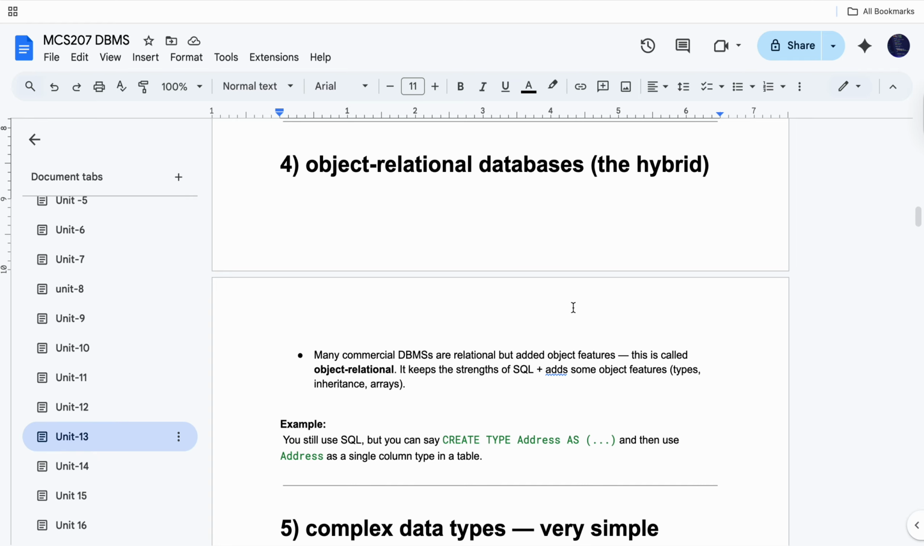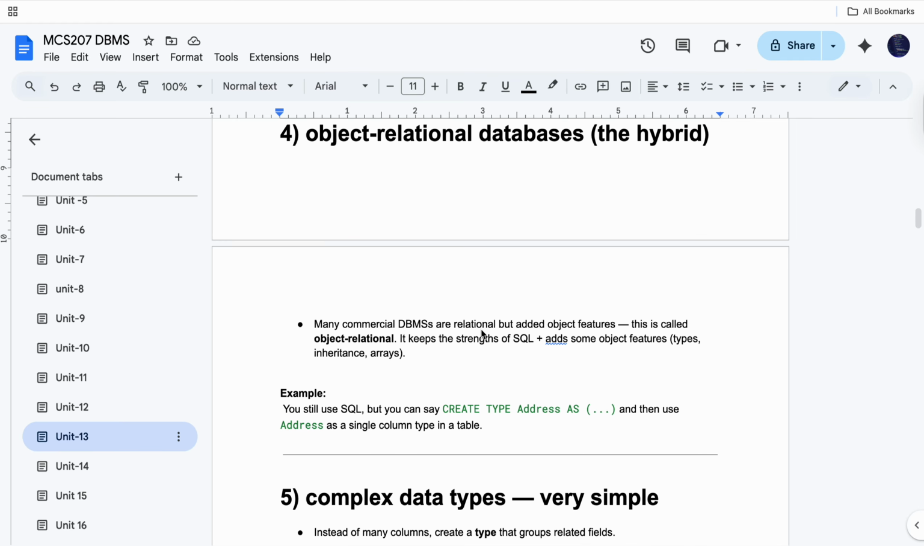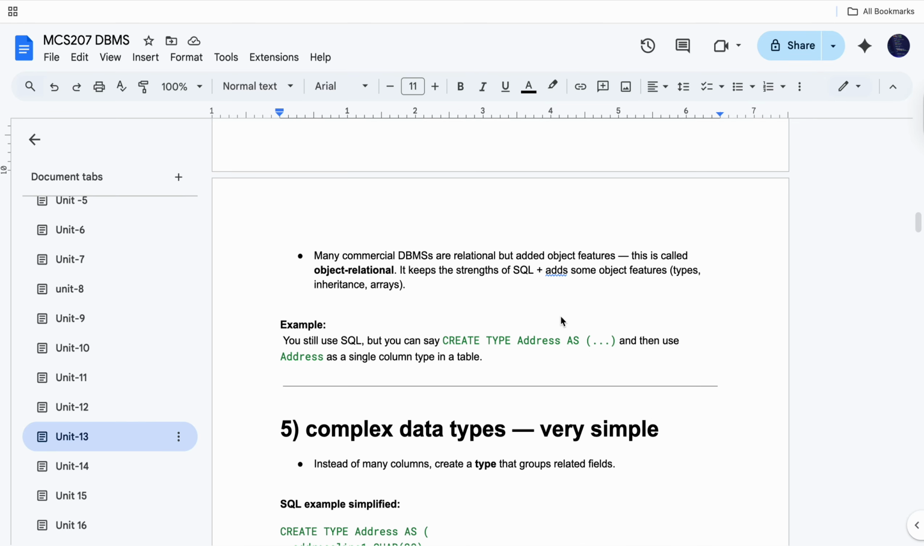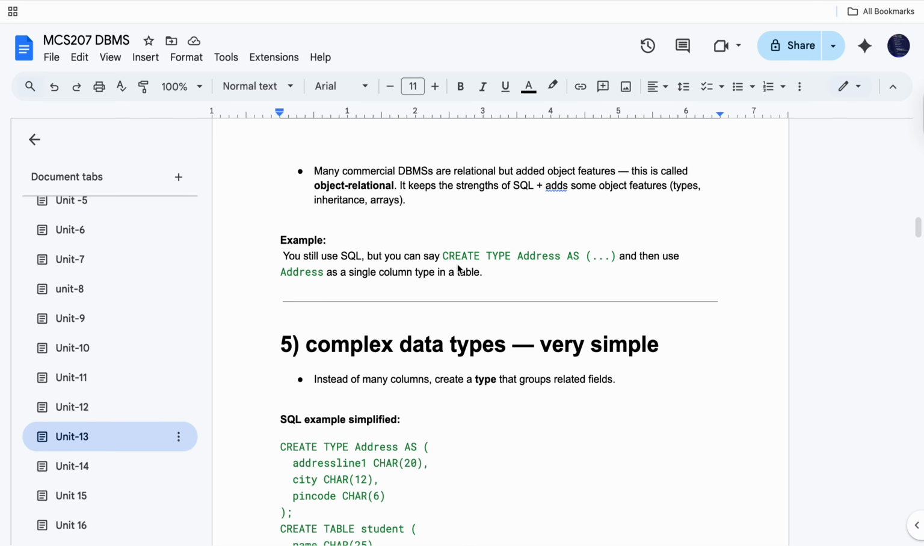Object relational database, the hybrid. Many commercial DBMS are relational but added object features. This is called object relational. It keeps the strength of SQL plus adds some object features. You use SQL, but you can create a type address as this.